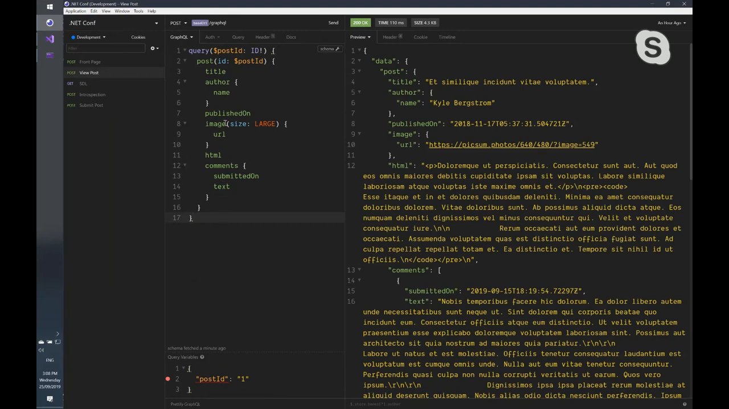Again, on an image this time, we're actually providing an argument for the size. And we can go from here. Comments, we're getting back a list of comments. And here we can see the data on the right returns the shape of the data on the left, which is excellent. So why, from a sort of introductory point of GraphQL, why is any of this a good thing?